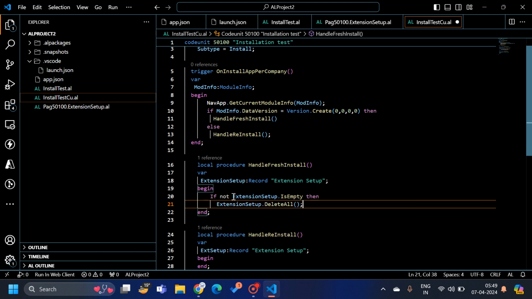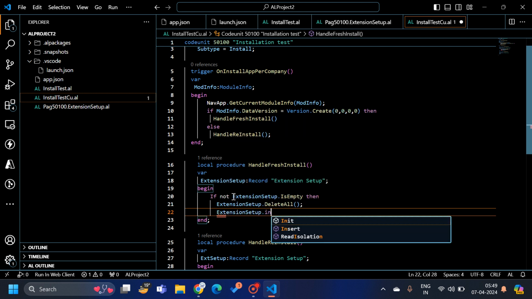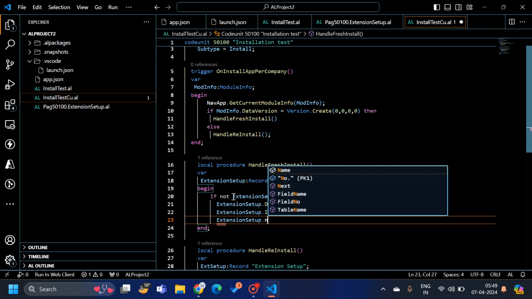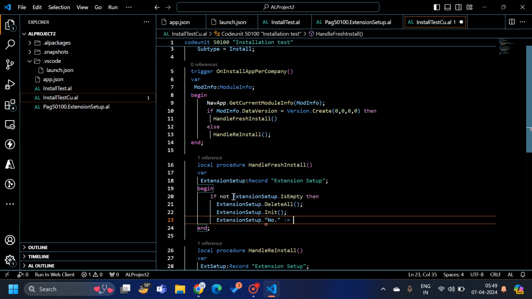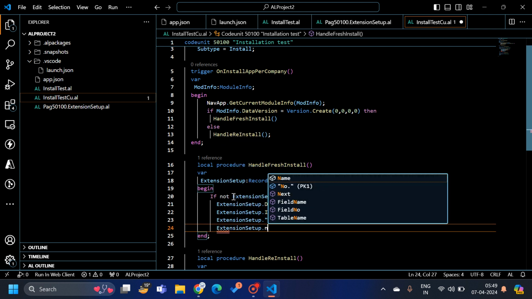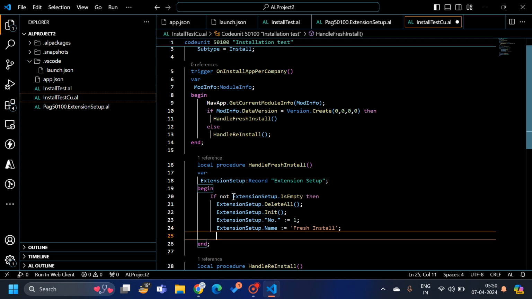Okay, and then extension setup dot init, extension setup dot number equals to 1, extension setup dot name is equals to fresh install. Okay, I'll write this caption as fresh install so that we will know at what point of time which function is running.